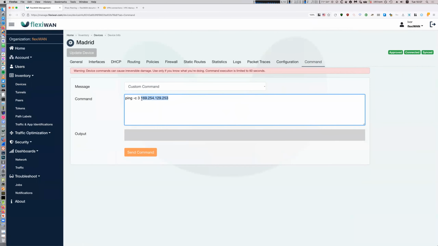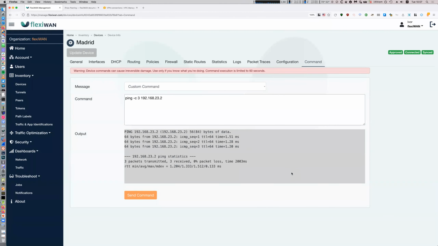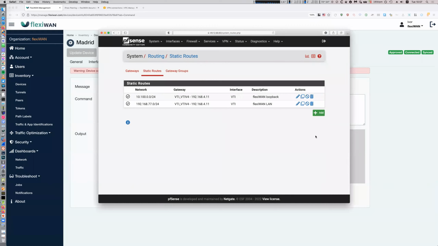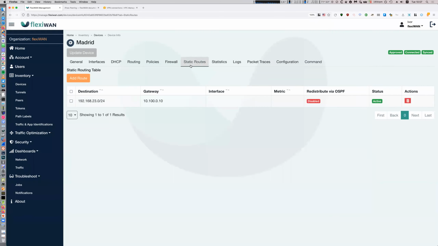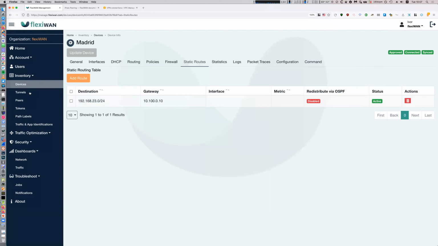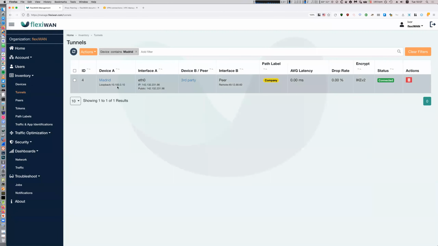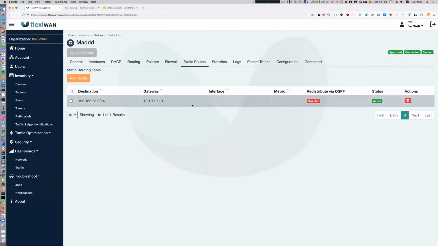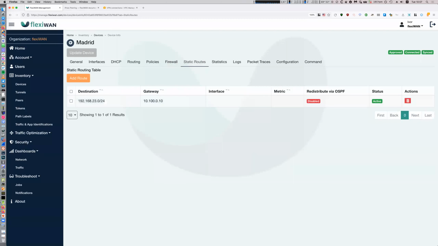So from Madrid, we want to be able to ping the LAN side of pfSense, and indeed we can. The reason is that we've added these static routes. However, what's also needed is to add the same static route on the LAN side to use the tunnel gateway, which in our case in Madrid is 10.100.0.10. Now if I go back here, this is added, and both ends can work fine.